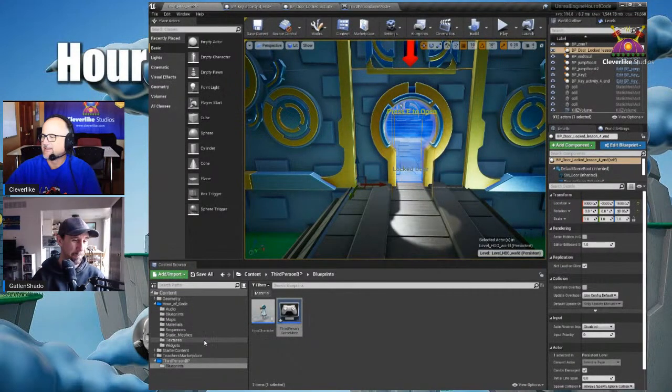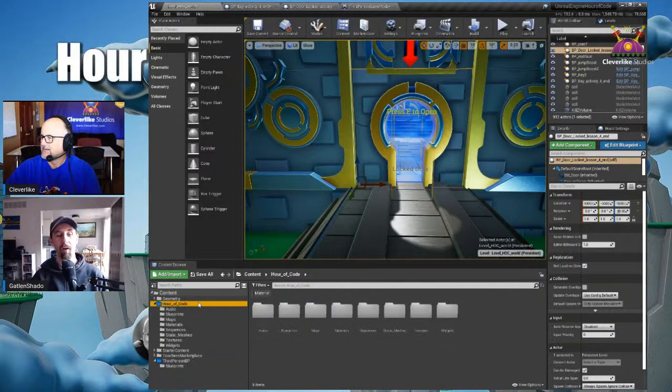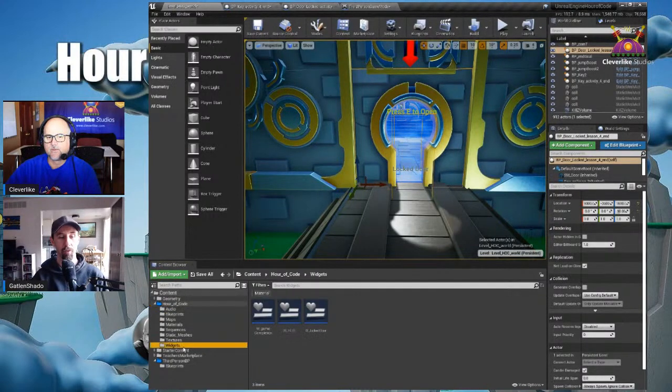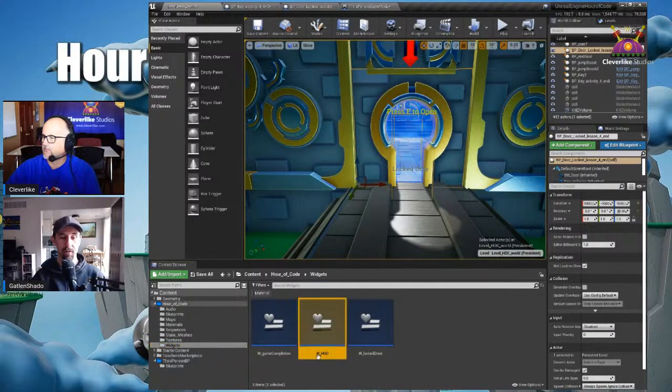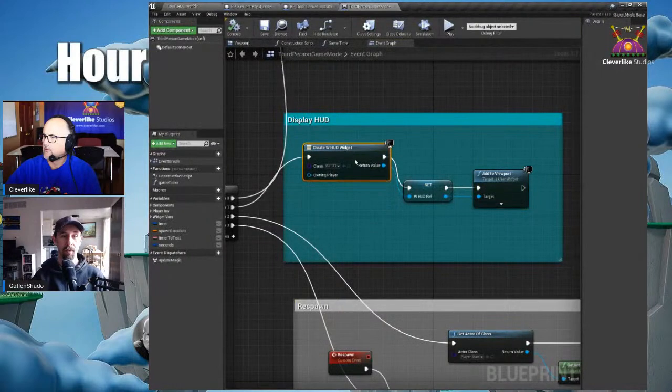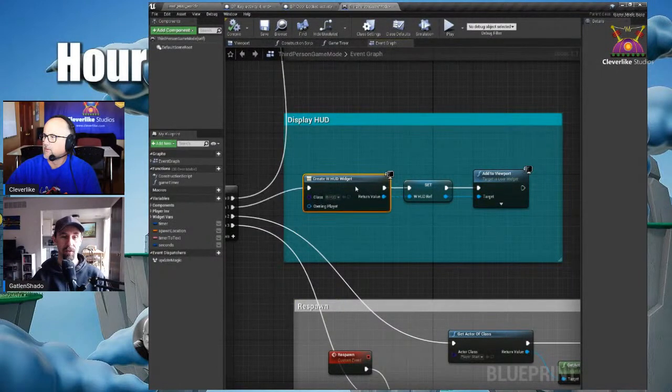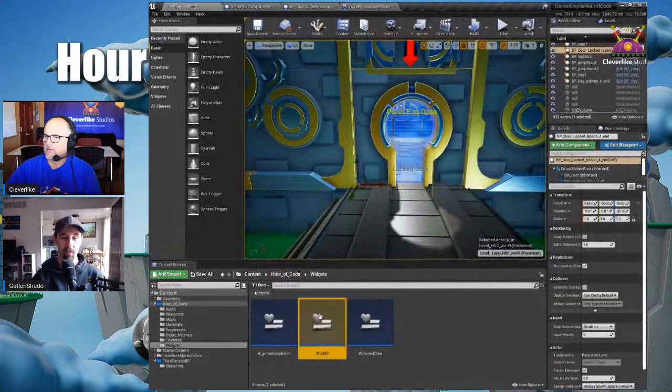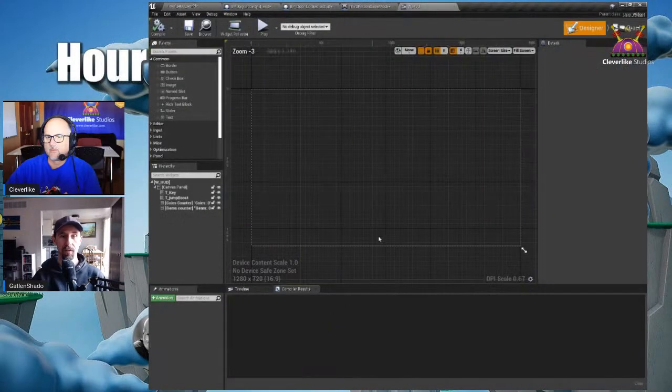I'm watching it. Cool. So inside of our hour of code, we have a folder for widgets. And inside of here, let's zoom in a little bit. We have one called WHUD. This is what this node is actually referencing. And this, I'm going to just double click it, is what this HUD looks like.